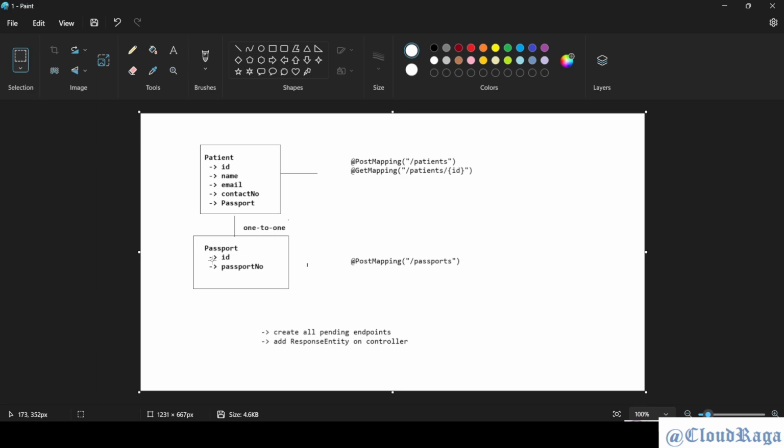Next was a passport class, which we already created, and I have created the post mapping for this class. This was your task. I hope you are already working on it.